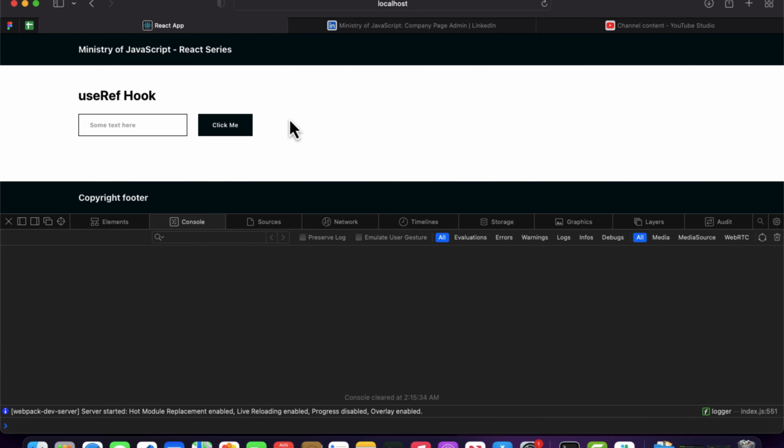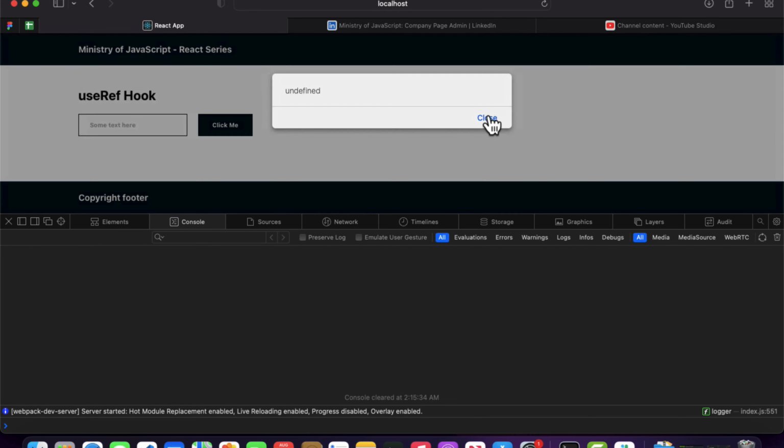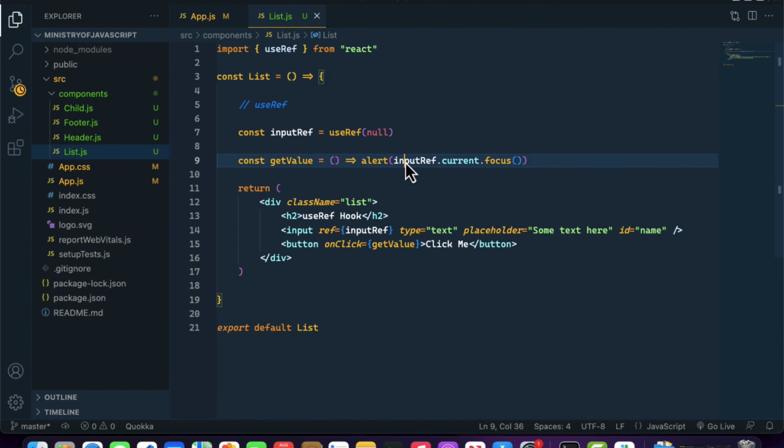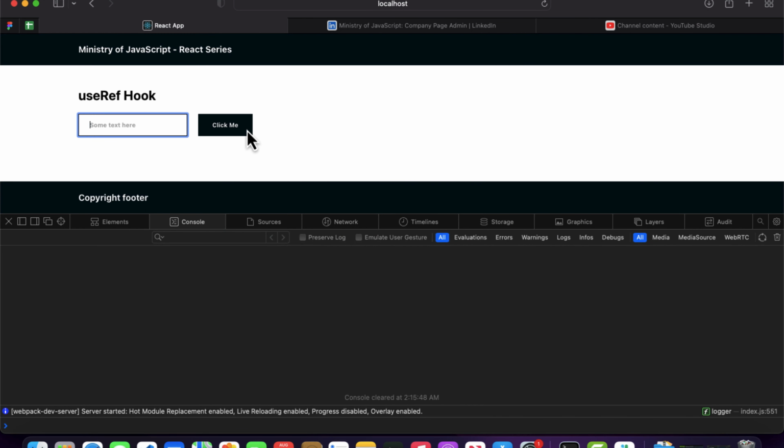So let's refresh it. Let me just remove the alert. Okay, so let's refresh the page. So when I click it, you can see that it has focused our input element. So this is how useRef works in React.